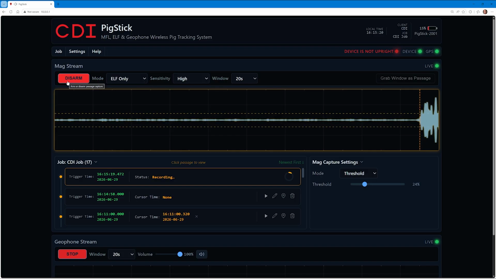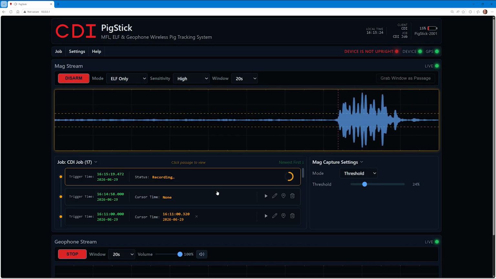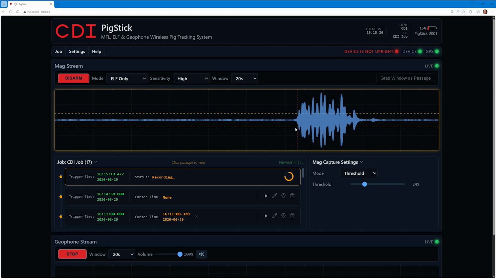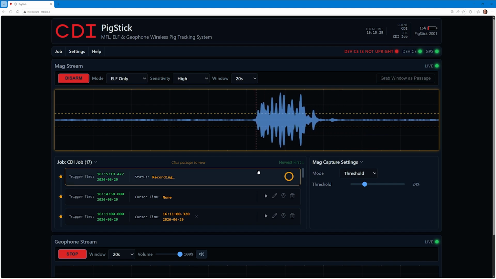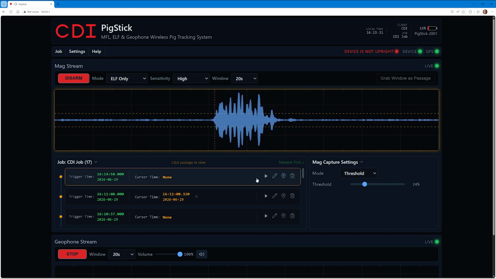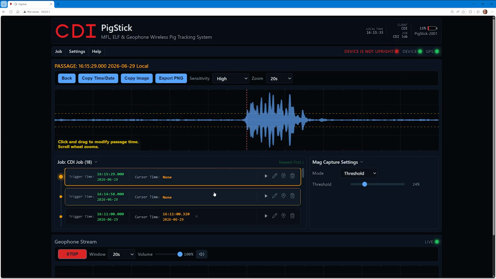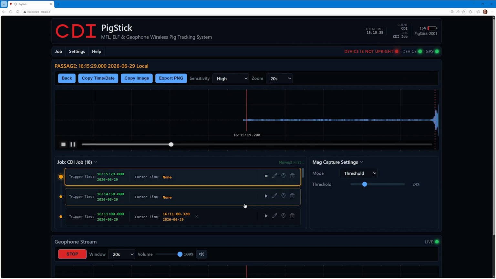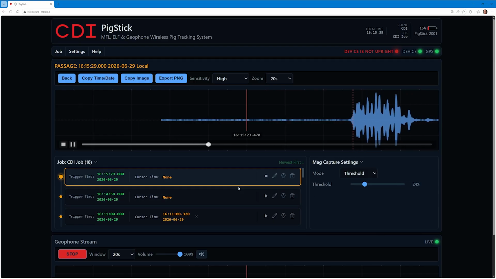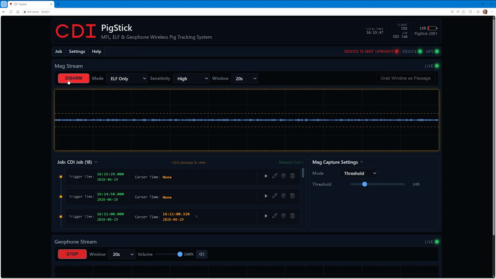I will use my magnet to create a transmitter passage. The trigger time is the dotted line there, and you can see that it filled that, and now we have a separate passage. So we have two. I can play those back just like I can with mag. So I can disarm that.